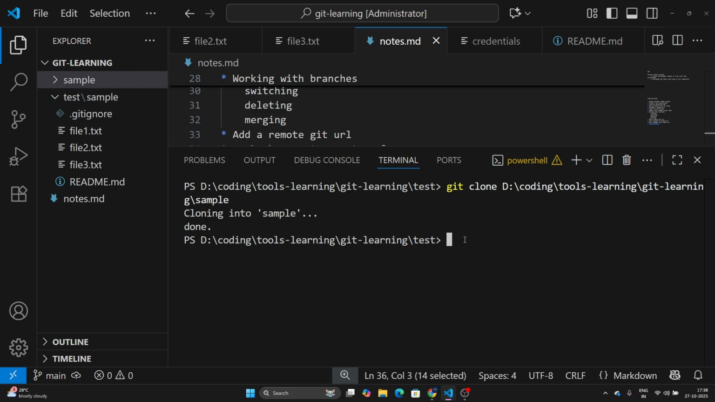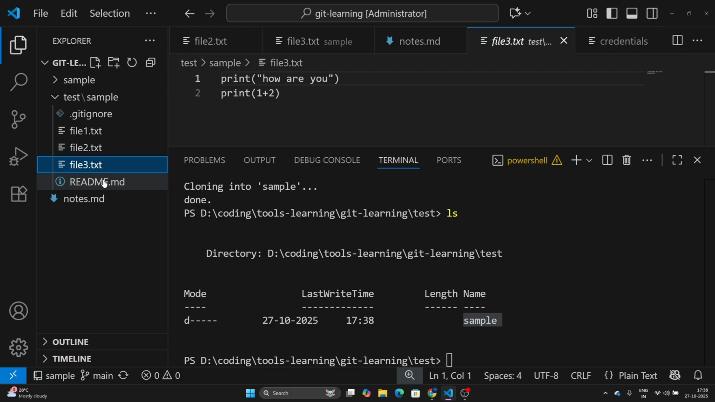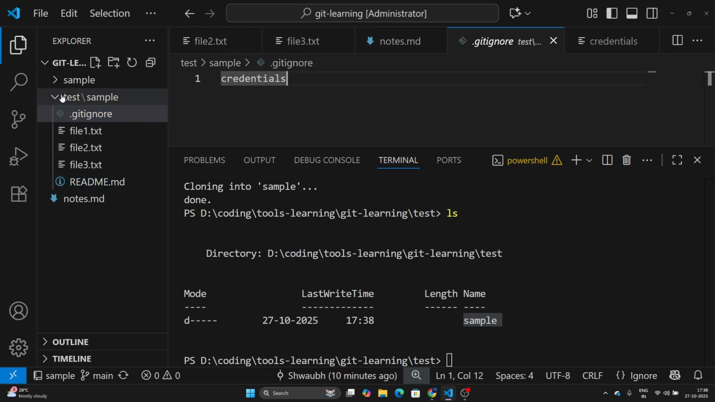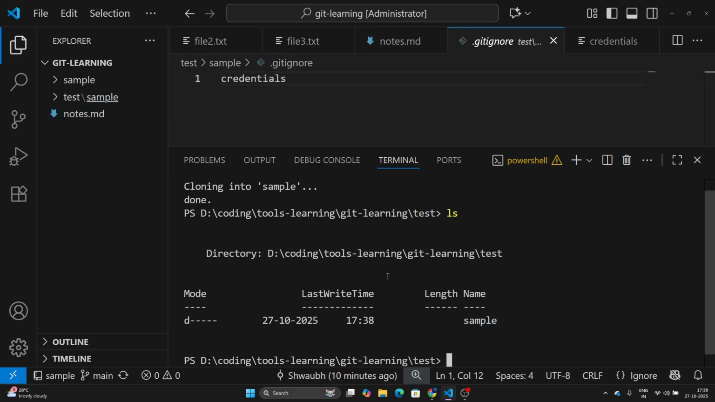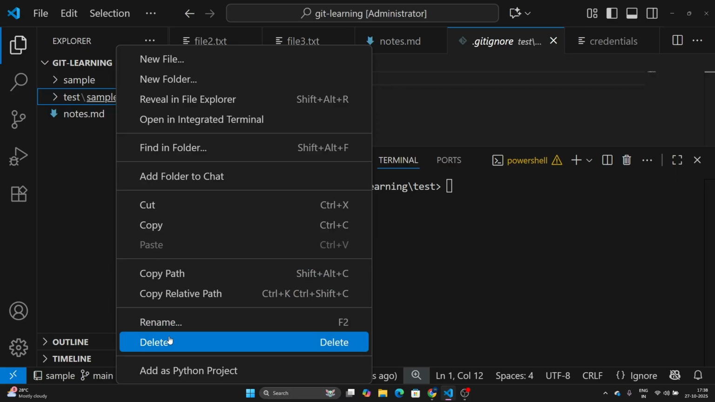Inside the test folder, you have another folder now, which is called sample, and it will have all the content of your particular project. File 1.txt, file 2, file 3, readme, and the .gitignore. All the files are there, right? So this is how you can clone a project which is hosted at a particular URL. Right now we were using the local URL. Let me do one thing. Let me remove or delete this particular sample folder.